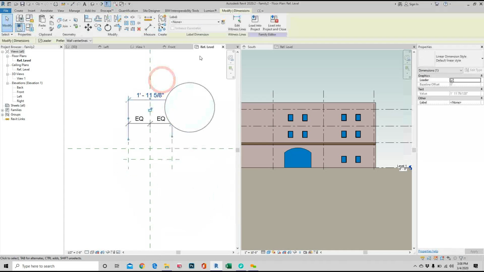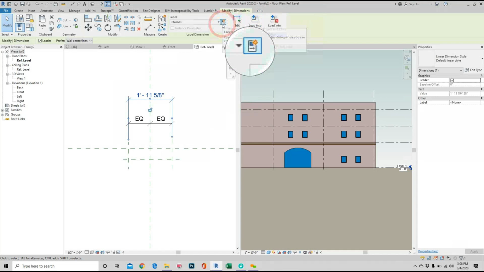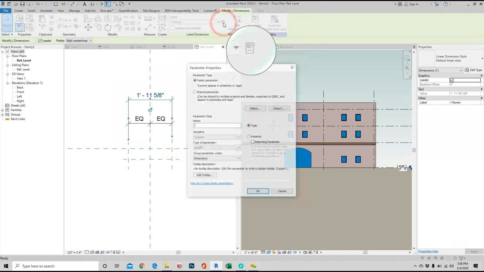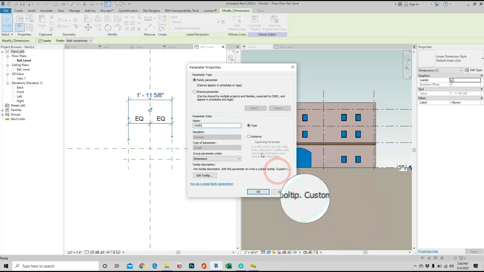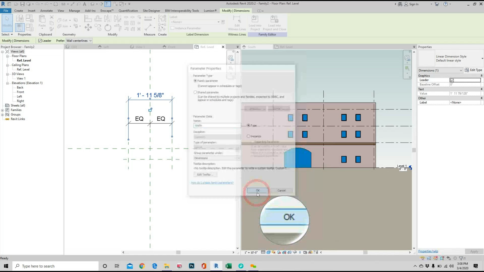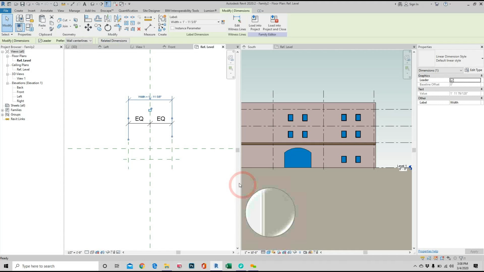Okay, so let me select that width. I'm going to go right over here. Let me go here and add a parameter. And this width, I'm going to call it width. All right. I'm going to go here. I'll leave it type. That means I can change it all at once. Hit OK. We just put a parameter.